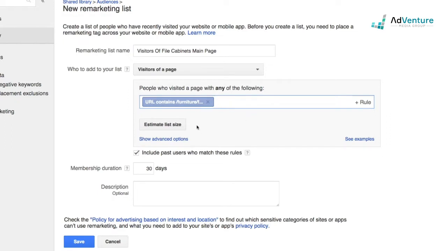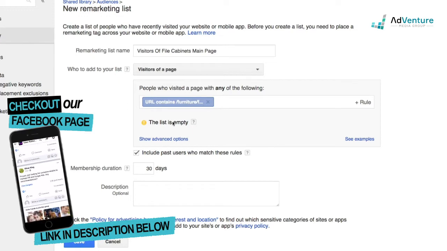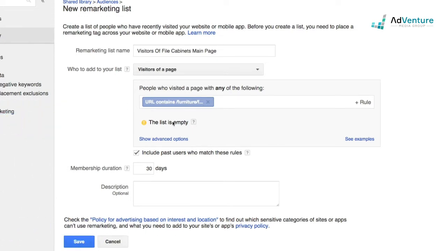we're going to be getting the correct people on this list. And once again, I could estimate my list size if my remarketing tag was active and there were people already who had come to this page. I would be able to see exactly how many cookies or how many people are going to be eligible to be marketed to on this remarketing audience. Right now it's telling me the list is empty. That's because we don't have a remarketing tag and we haven't captured any visitors.